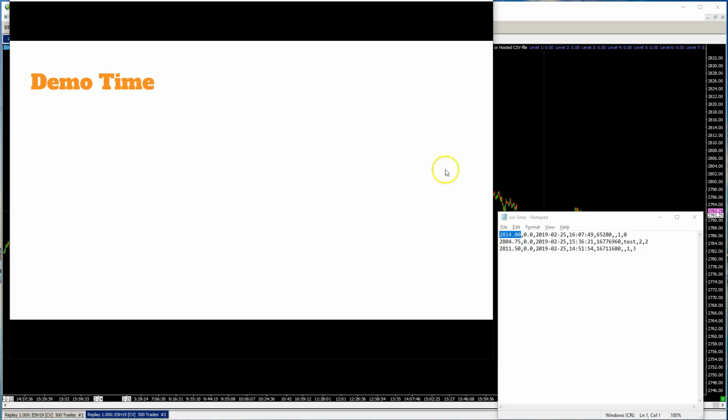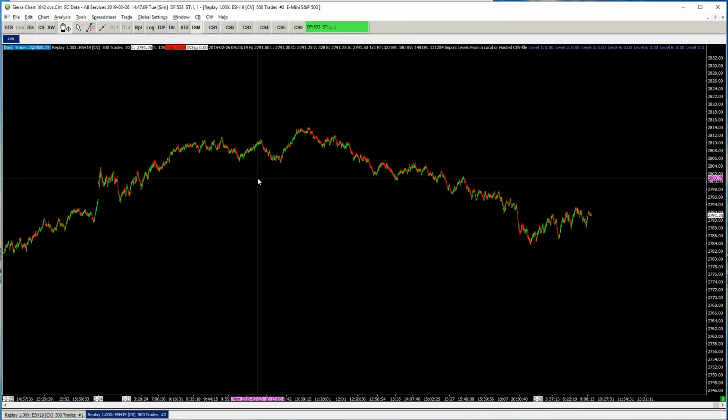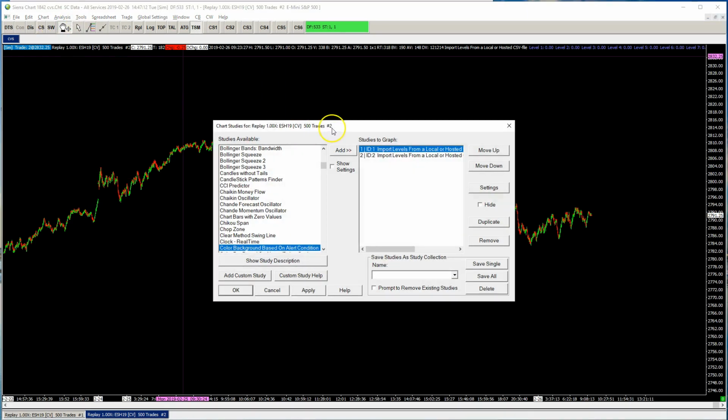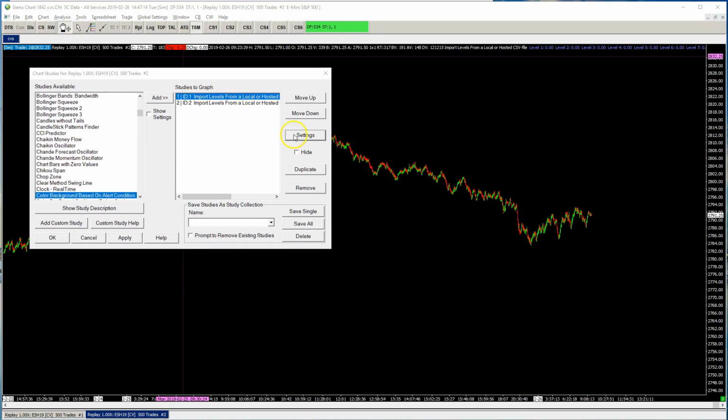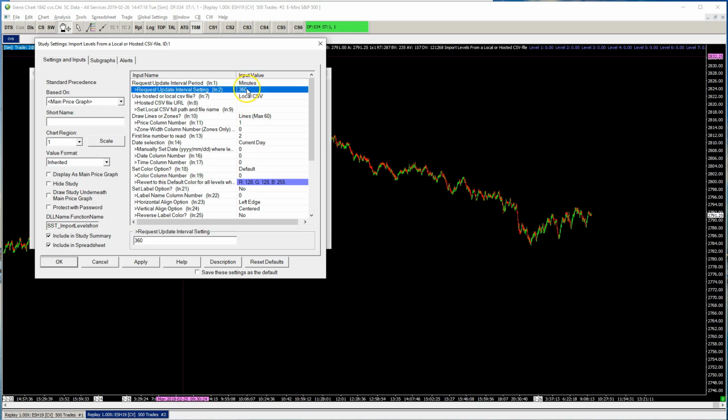Now it's demo time. I'm going to start with an ES chart here in replay mode and show you how lines are plotted. We're going to set the update interval to minutes. We'll have a local CSV file. If you have hosted, you select hosted. You start with local, and I have a file ready, the lines file. I'm going to draw lines. I'm going to use the price column number 1, and the first line to read will be number 1 as well.